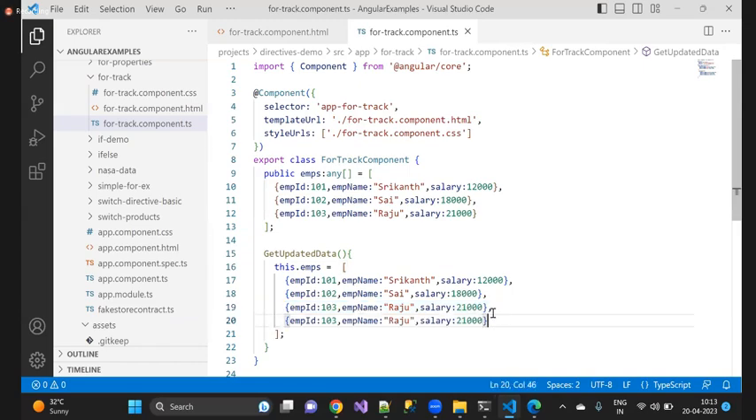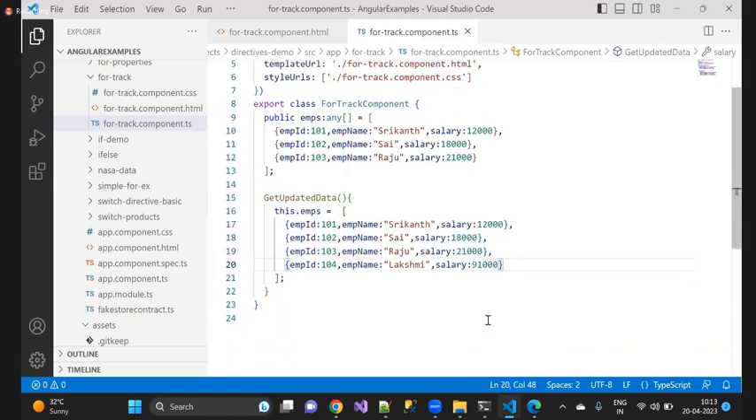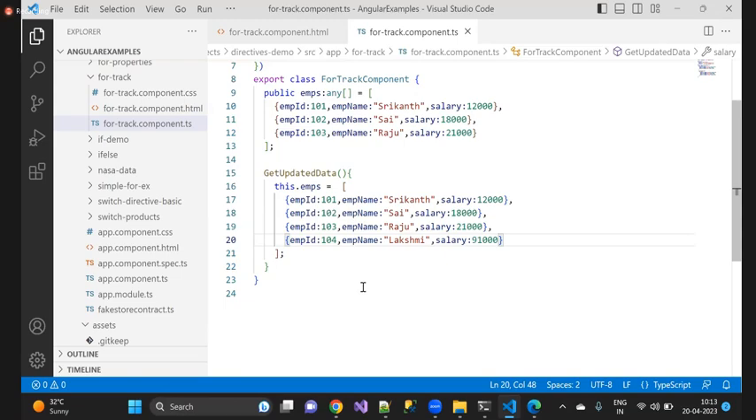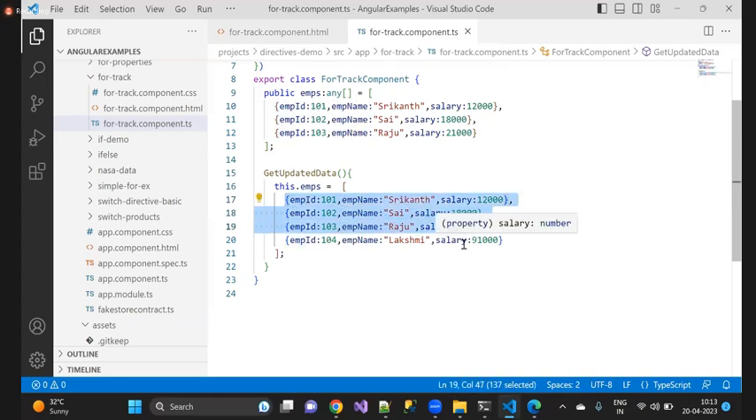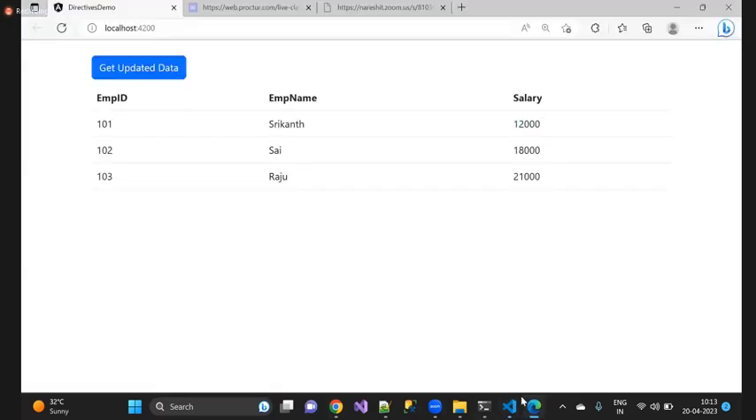That means 3 records are existing records only, right? Yes or no? Existing records only. Some name I can give, and I can say 91,000. Whatever. So this is how I have given. Now the old data is the same, and the only update is this one. Because of that, I'll come to my application here. When the user clicks here, I'm able to get the 104 record.